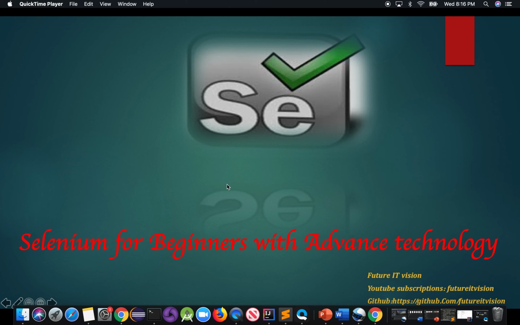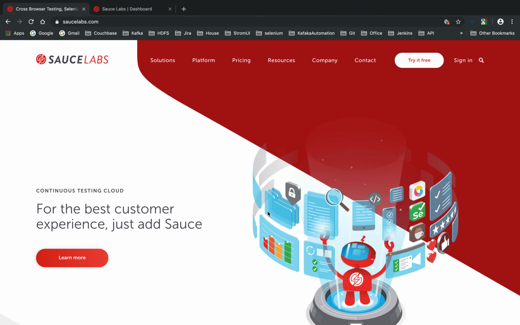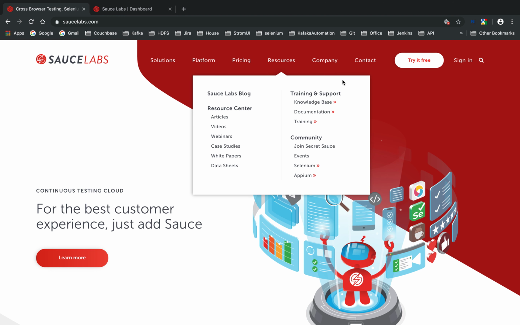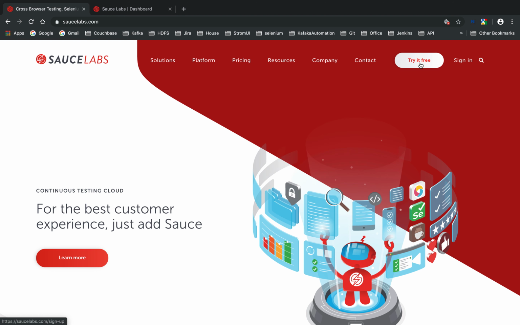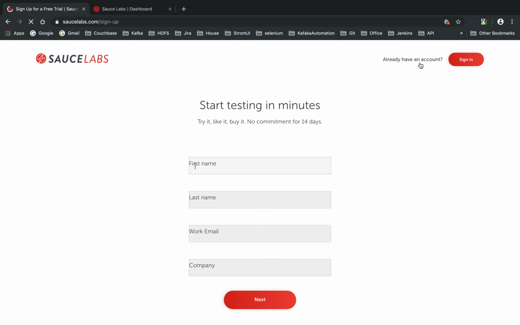So what is SauceLabs? Basically, you run your tests in the cloud, not on your local machine. So risk free. So let's go to SauceLabs. So this is SauceLabs. I already have an account, so you can go to Try It Free. When you click Try It Free, you can create your account and they will send you an email to verify your email, and it will be free for 14 days, a limited time.